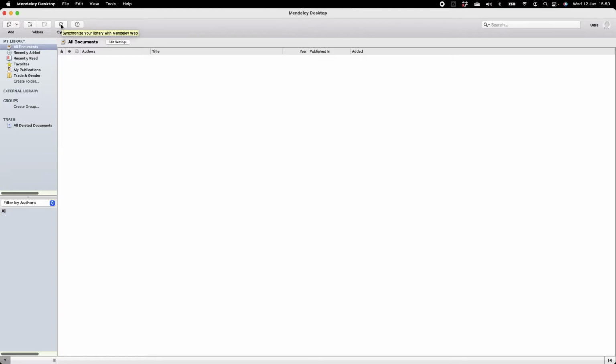This is a sync button. The sync button is really useful if you are using the Mendeley Web Importer, which is a plugin that you can install on your browser that allows you to add references directly from your web browser to your Mendeley account, and then you've got a help menu.